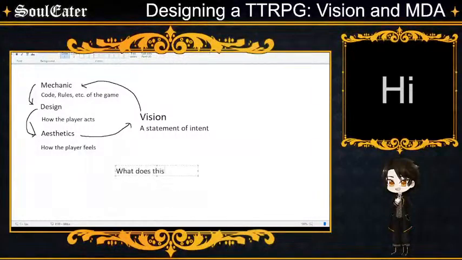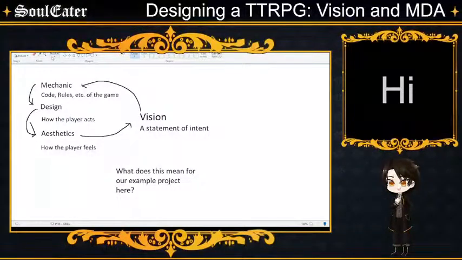What does this mean for our example project here? Let's start coming up with a vision. And then we can brainstorm how we want the player to feel to fit that vision, how we want the player to act to create that feeling, and the rules, therefore, that will create that action.